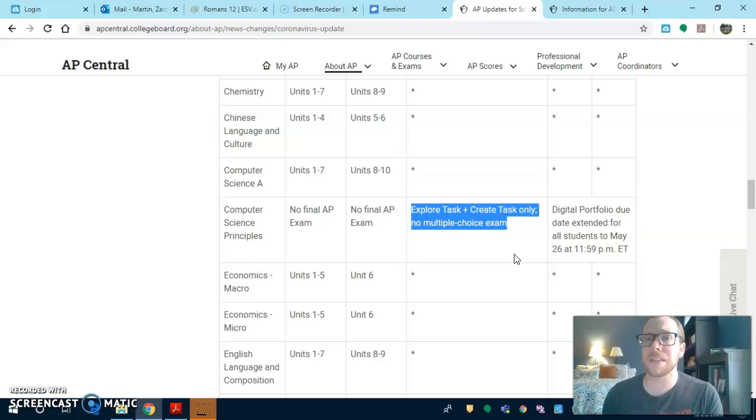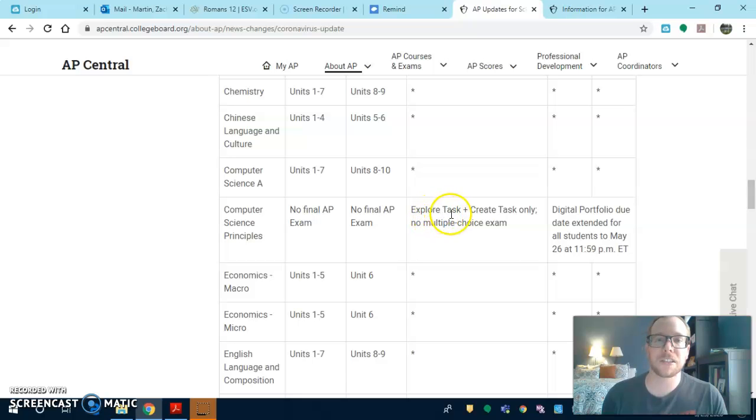Now, that does not mean we are not going to cover any new material in this course going forward. While I hope we're back face-to-face post-spring break, we are going to make sure, regardless, that we continue to cover pertinent items for this course, because I want to make sure you understand computer science principles in full. But we are going to spend some time concentrating on ensuring that the Explore task and the Create task are done for each student.